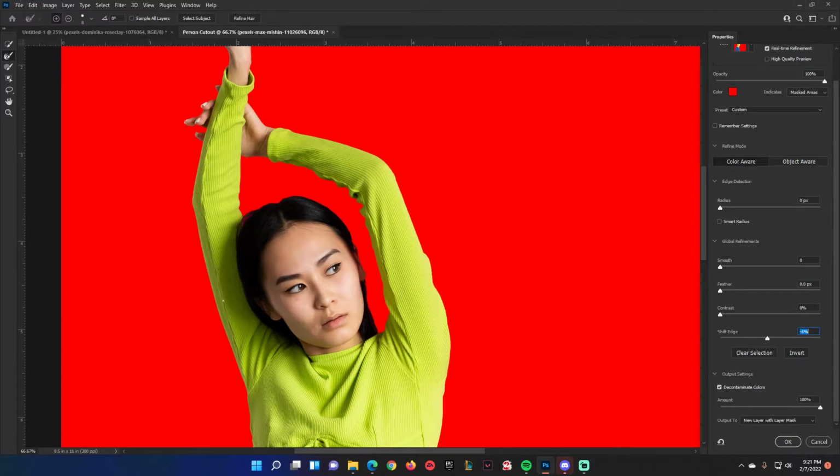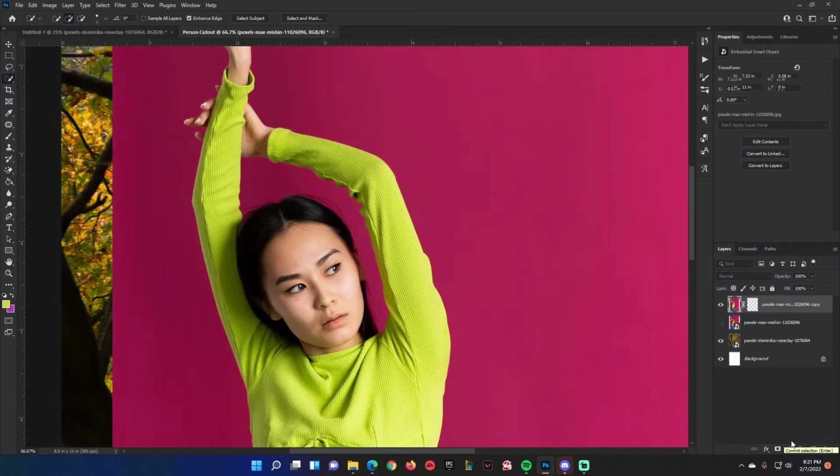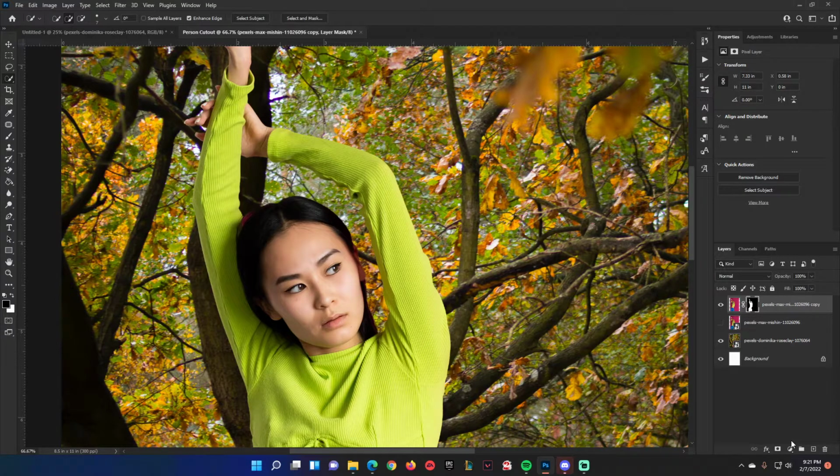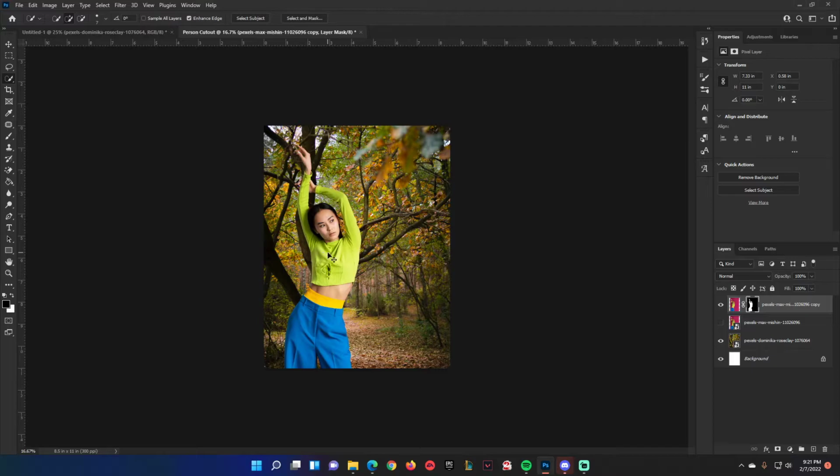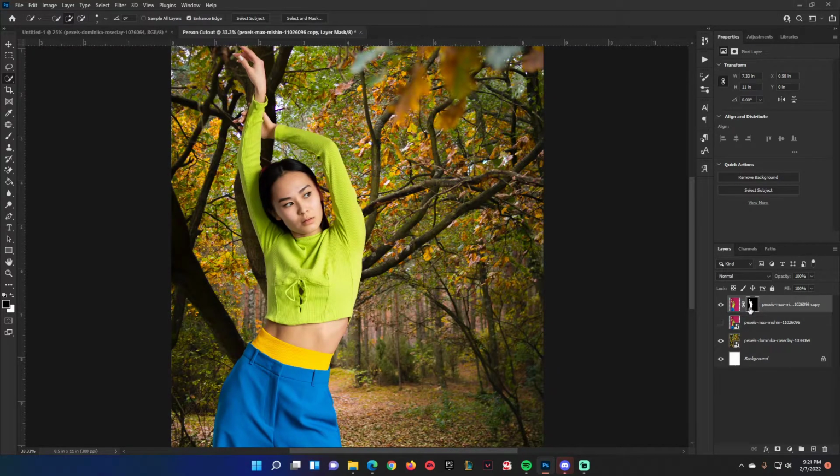Sometimes you get a little glow around your subject. And we'll press OK. Now the reason we put decontaminate colors is because it also gives us a new layer with a layer mask. I'm going to explain what layer masks are as soon as we press OK. Perfect. So now we have this girl that has been separated from the background. It looks pretty cool. Now, a layer mask.